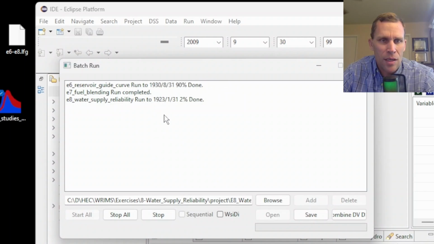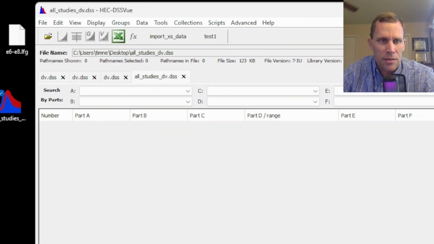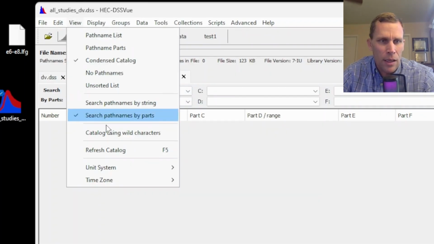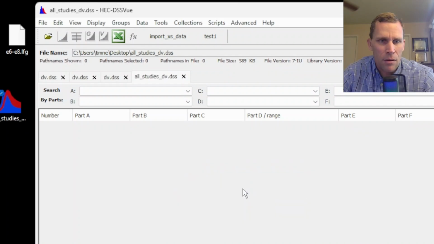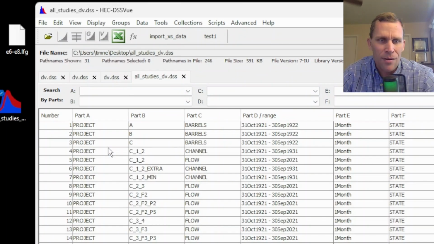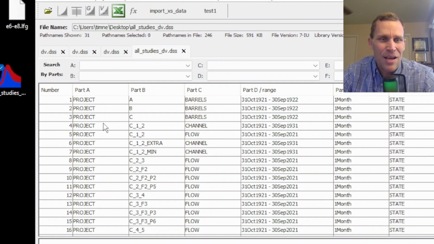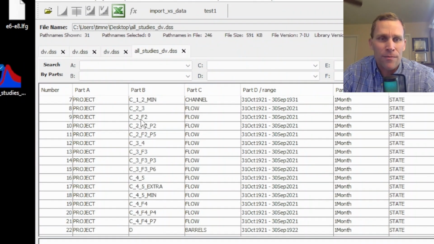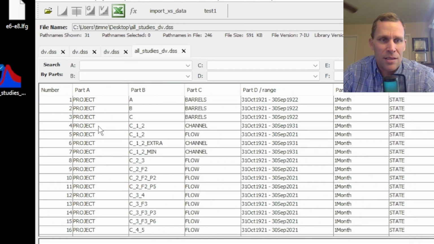Okay, again, it's running. The first 2 studies finished right away. The second one's taking a little bit longer, 50% done, 100% done. Let's check that all studies dv file now, view and refresh catalog. Okay, sometimes it makes me say it twice. So view, refresh catalog. Okay, not sure why it does that. But now we have decision variables for all 3 of the studies in the same DSS file.